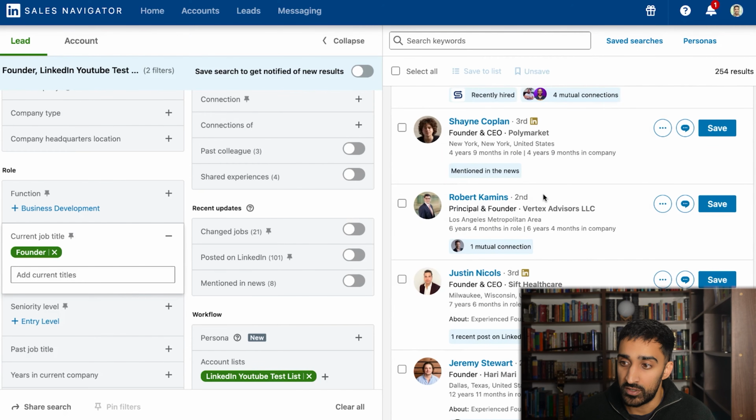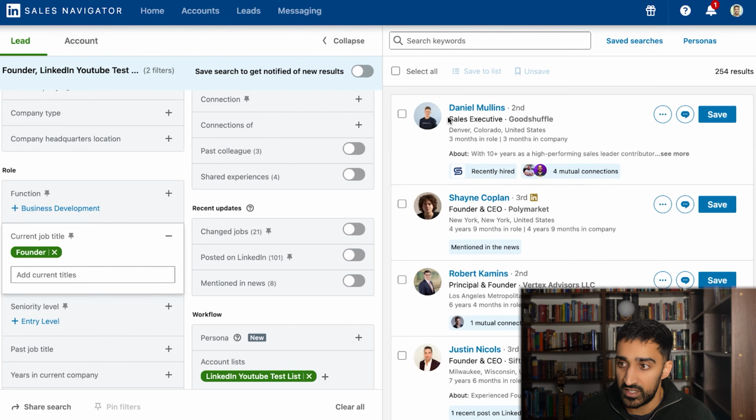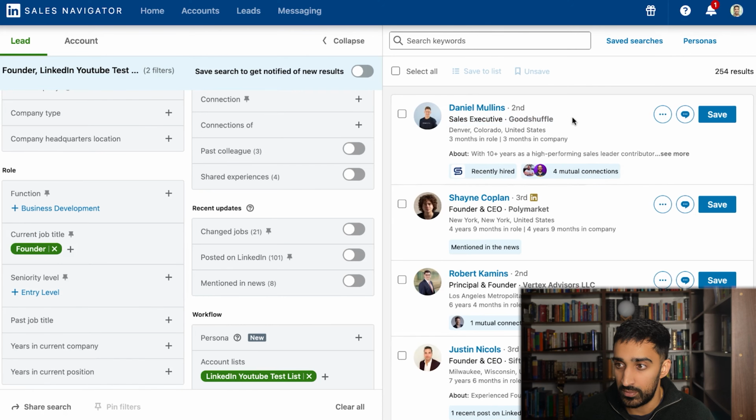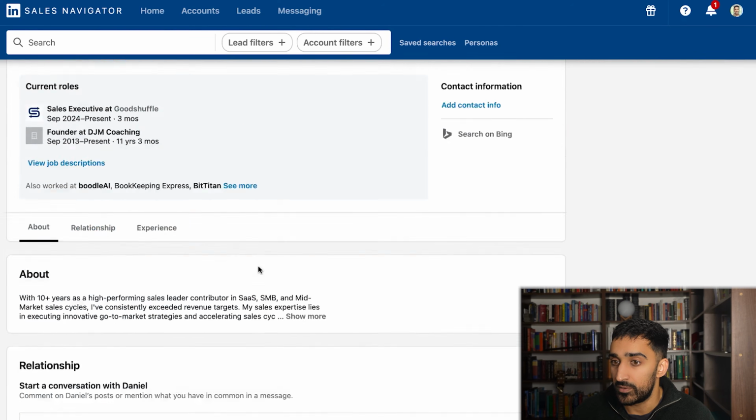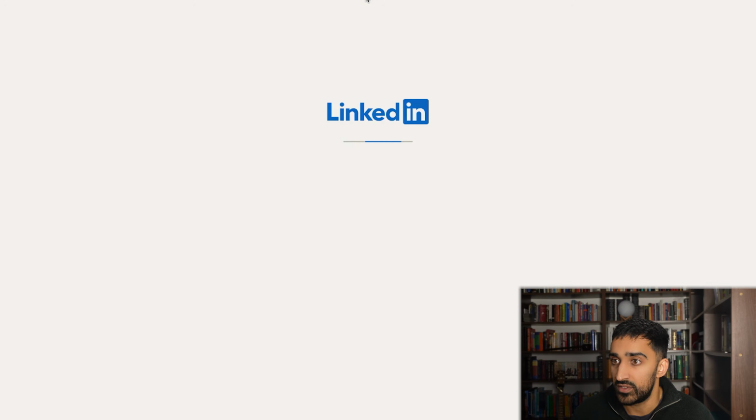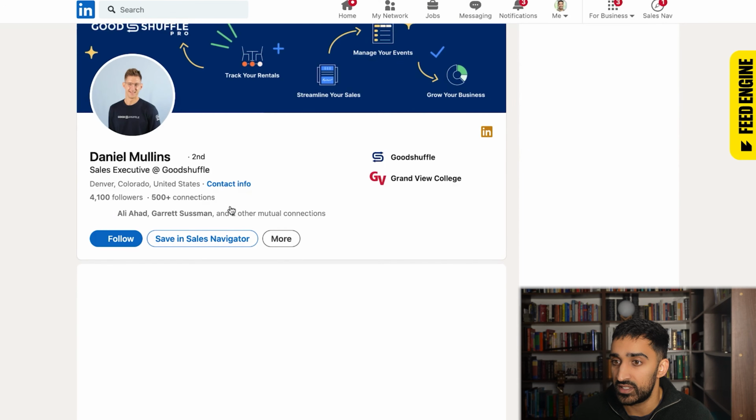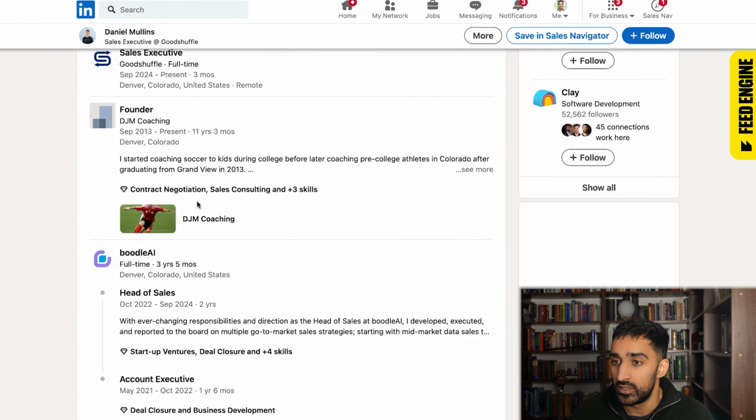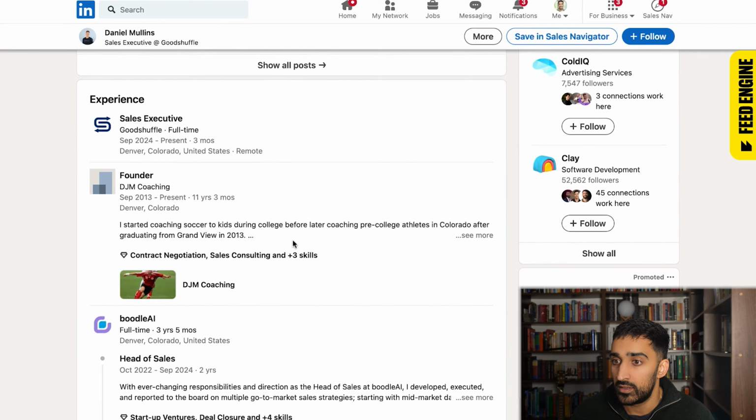And you look for other job titles. Before I get into this, look at this guy. This guy is sales executive at Good Shuffle, but somehow he's coming up on a founder search. This is really important to understand. So let's look at his profile. And again, I hate using Sales Navigator for this, but let's look at it. Why does he come up as he's clearly a sales executive? Why is he a founder? Oh, that's why. He's got a second job that he's present on.